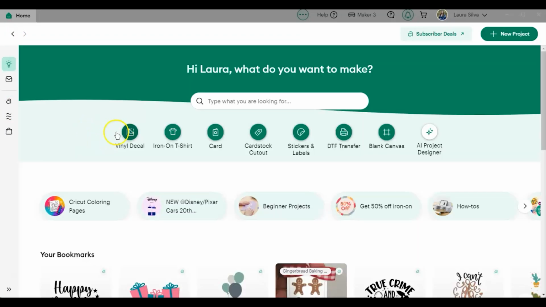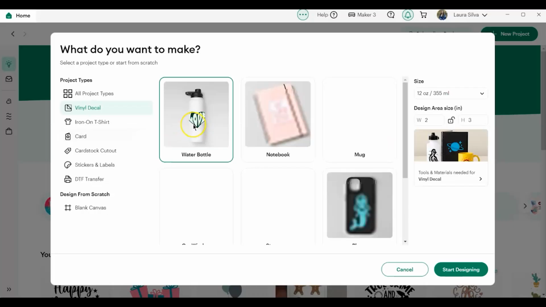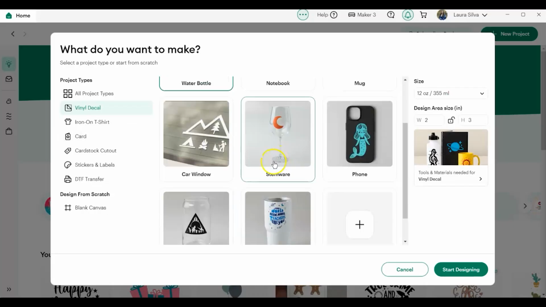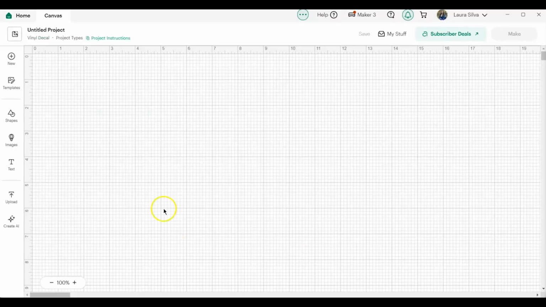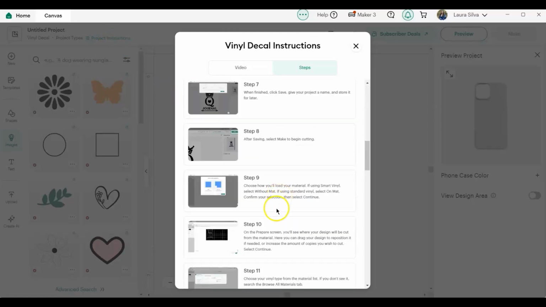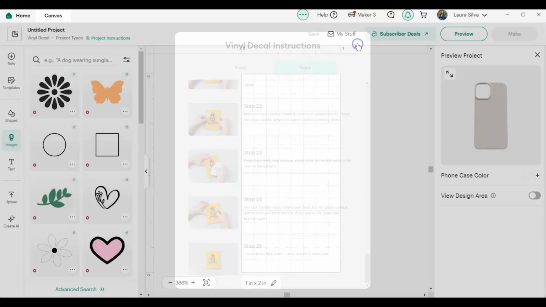So I will show you really quickly. If you click on, for example, vinyl decal, it'll show you, like, do you want to make a vinyl decal for a water bottle or for a wine glass or for your phone? If you click on phone, then you can click start designing and it'll open up a project. It will also give you project instructions for how to create the project. So if you're a beginner, this can be really helpful when you're just getting started creating projects.